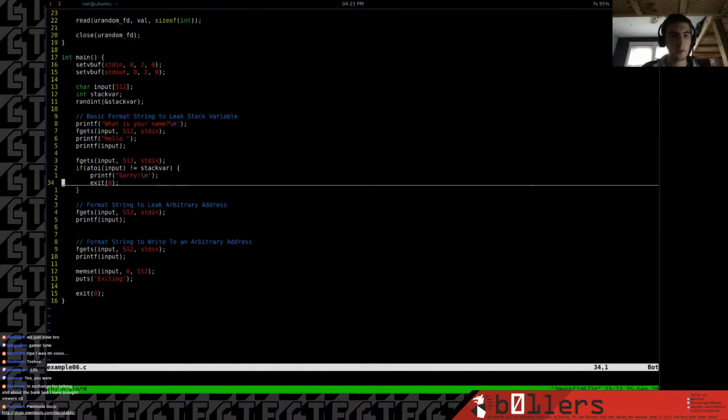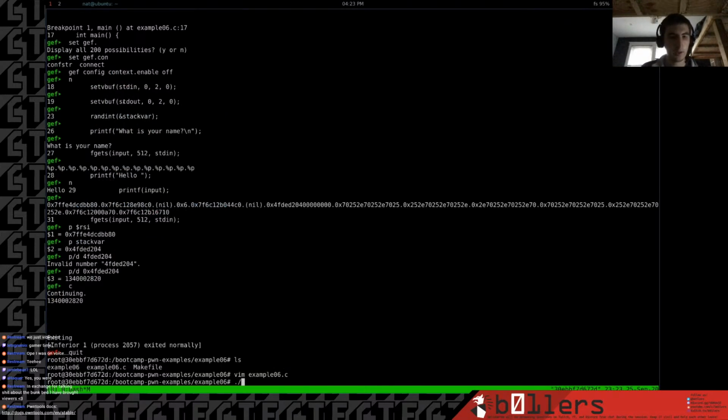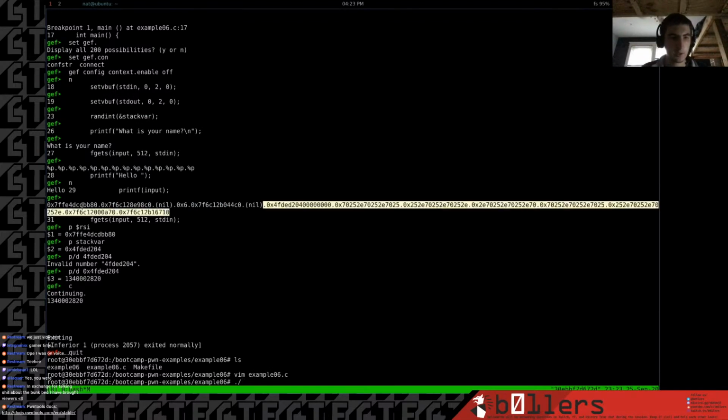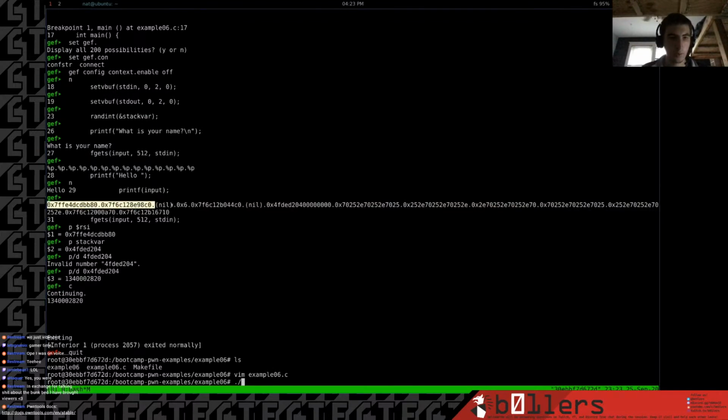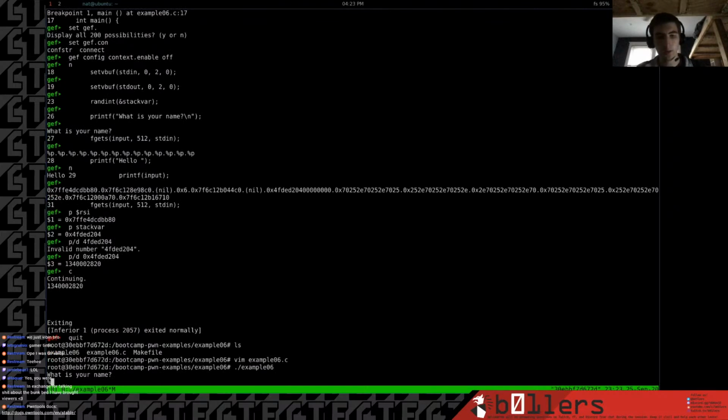So what is a more direct way of doing that? We can see which argument this is: 1, 2, 3, 4, 5, 6, 7. The 7th argument. So we can run example 6, and we can use $7. This tells it 7th argument.